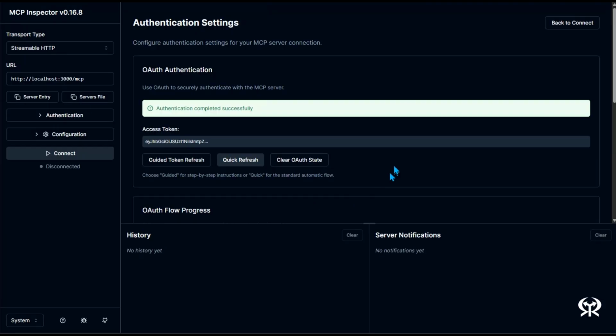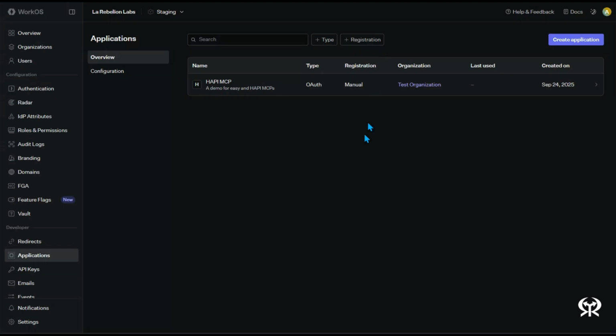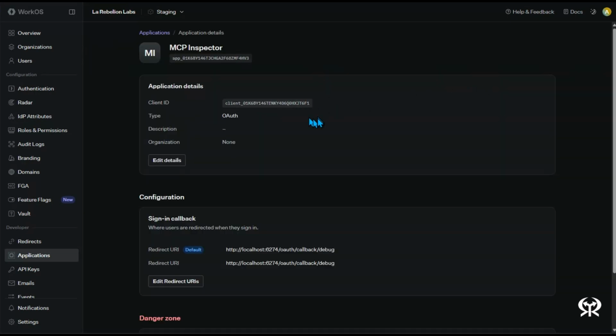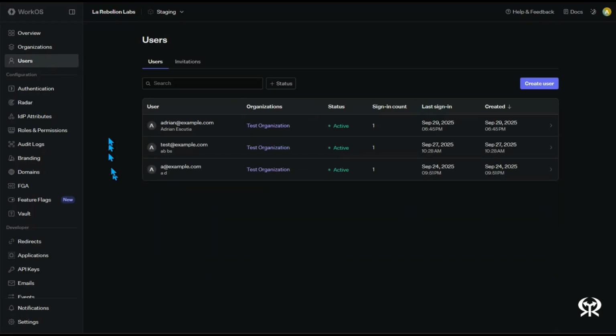Quickly, let's review in WorkOS what happened. You can see here now that MCP inspector was dynamically created. We didn't do anything, that was automatically created. And that's it.